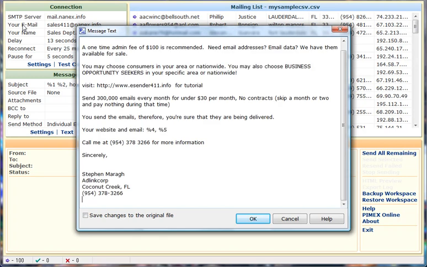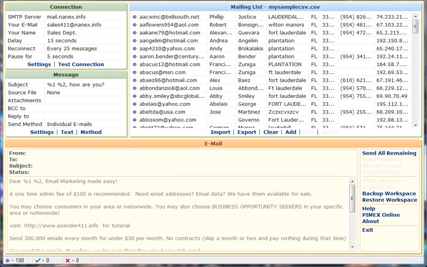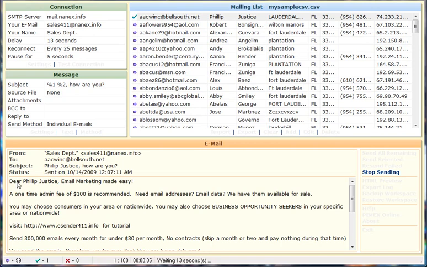This is one of my marketing emails that I use, and as you can see, dear %1, %2, email marketing made easy, with all my contact information and everything you need to know about the software, with my link also right here. So here we have our subject, here we have the body of the email. Now all we need to do is go ahead and press send all remaining, and we're sending emails. As you can see, it's sending to Philip Justice, dear Philip Justice, and that's gonna change in 2 seconds. So here we go with the other name right now, and you can do this by state, you can do it with names, and you can personalize your emails.